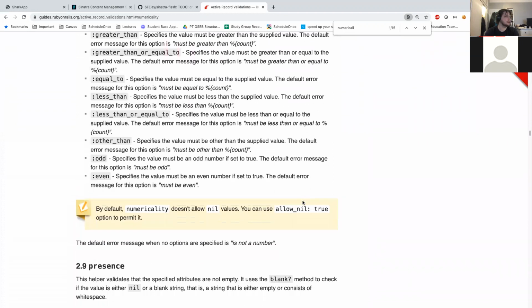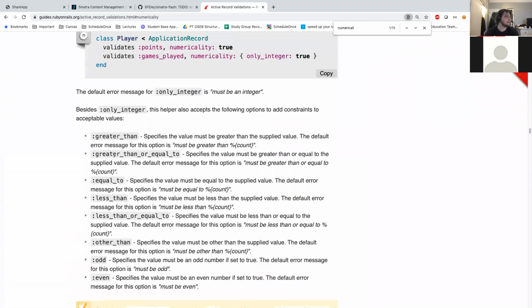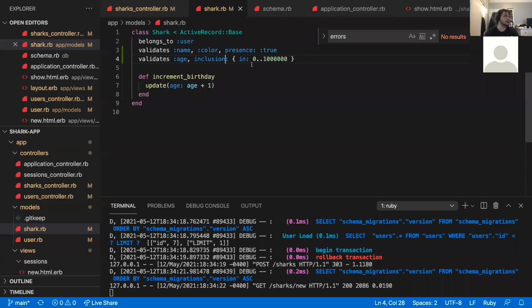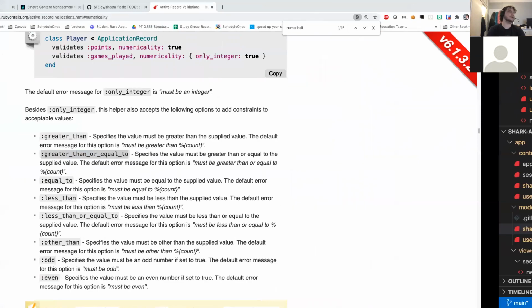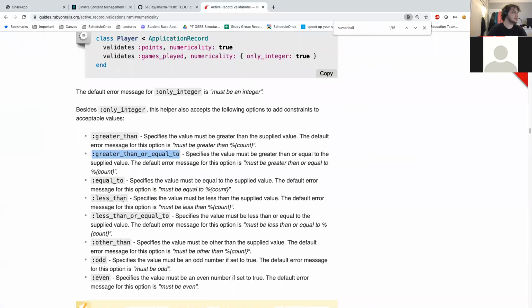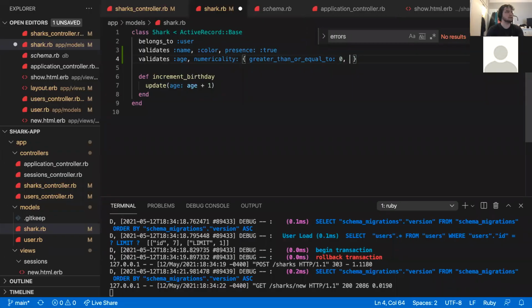So here we can actually go numericality, greater than or equal to 0. If I want to also give it a less than this number, I can too. Let's go ahead and try that out.